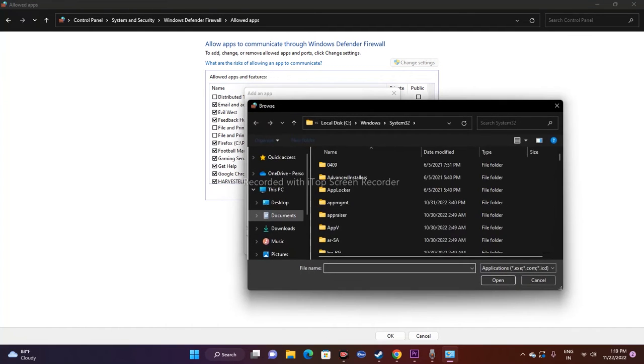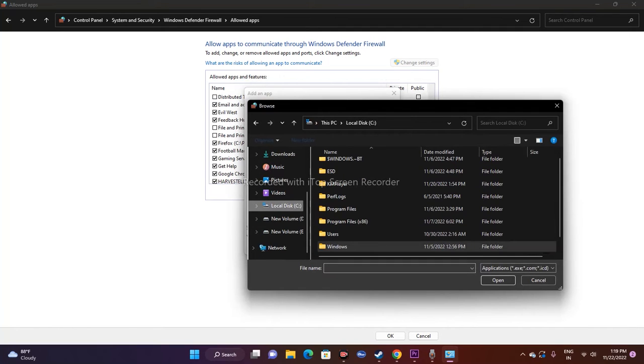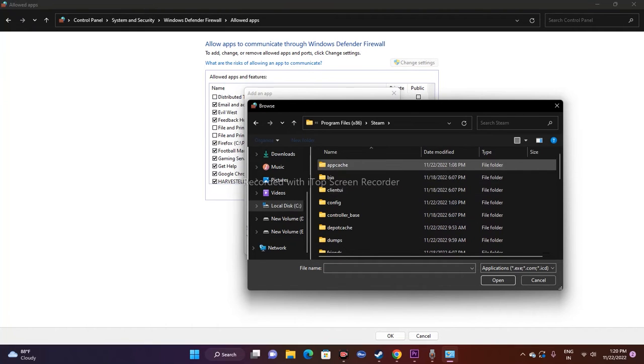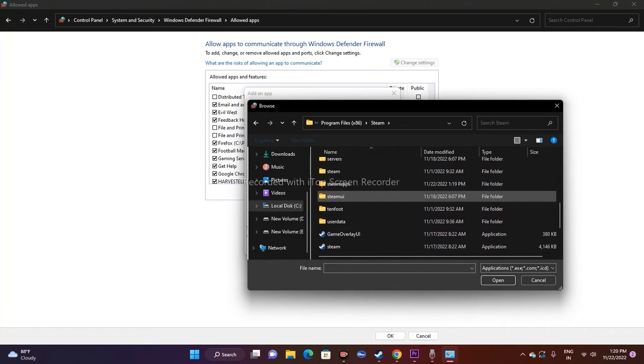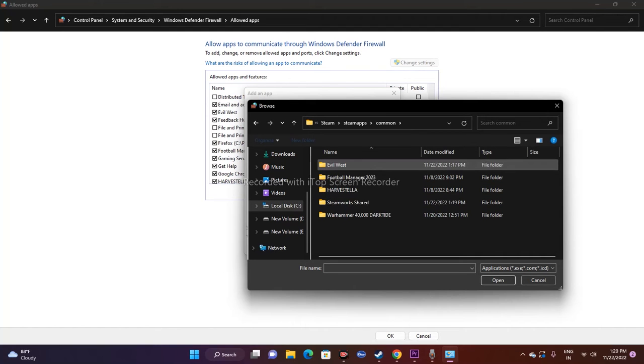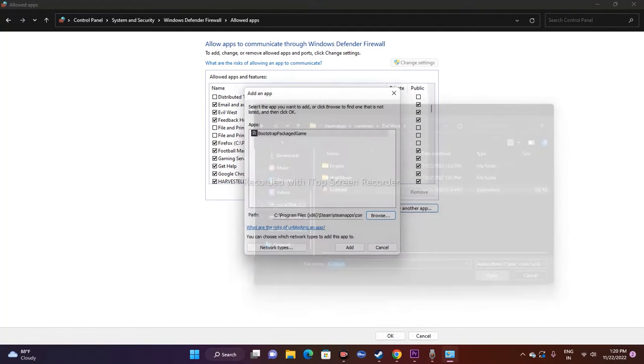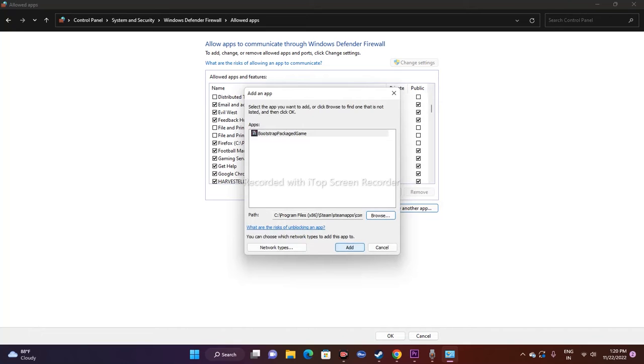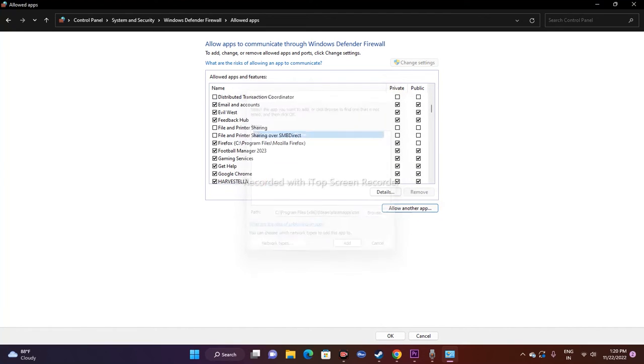Click on browse. Now from here go to this PC, local disk C where the game is installed, x86. Scroll down, Steam. Now scroll down once again, go to Steam apps, select common, select Evil West, select this one. So here I have already added it, so I'll be getting an error. So it is already added. If it's not added, it will be added successfully. Just select both private and public.